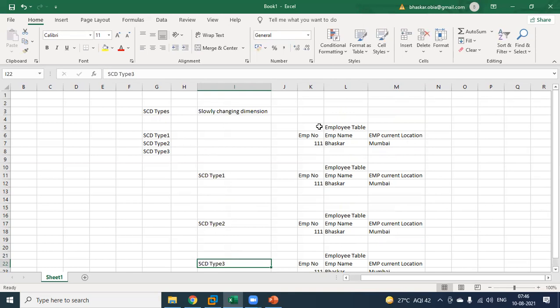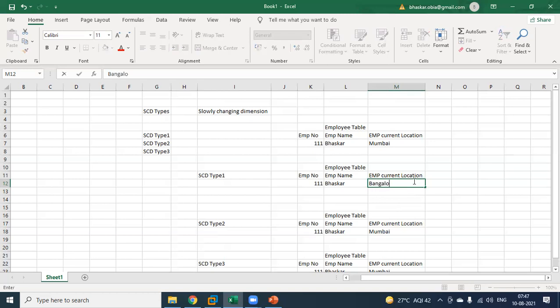Now this is my main table. What is SCD type 1? Suppose I am working in some company, you can take any company. Suppose I am working in TCS and my current location is Mumbai. Then I asked for a transfer and moved from Mumbai to Bangalore. SCD type 1 will replace my location. Suppose I transferred from Mumbai to Bangalore, then immediately it will replace my location with Bangalore.